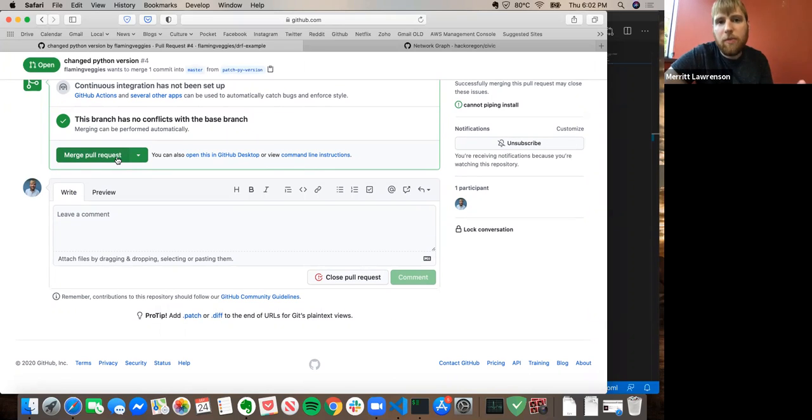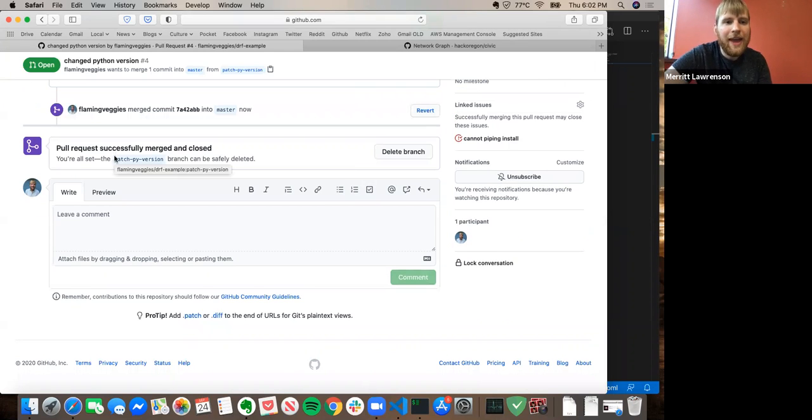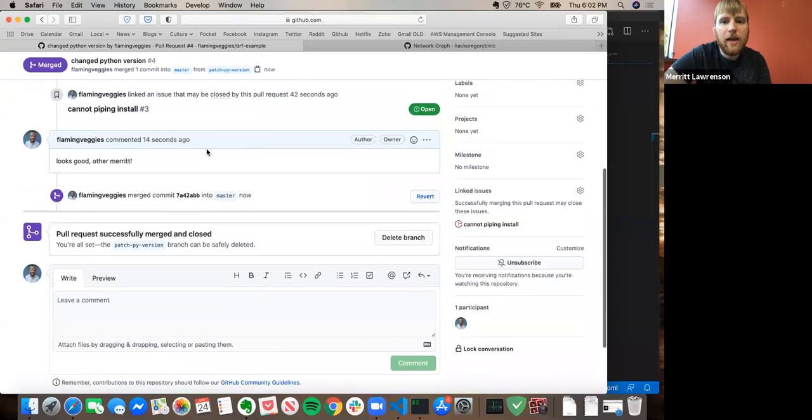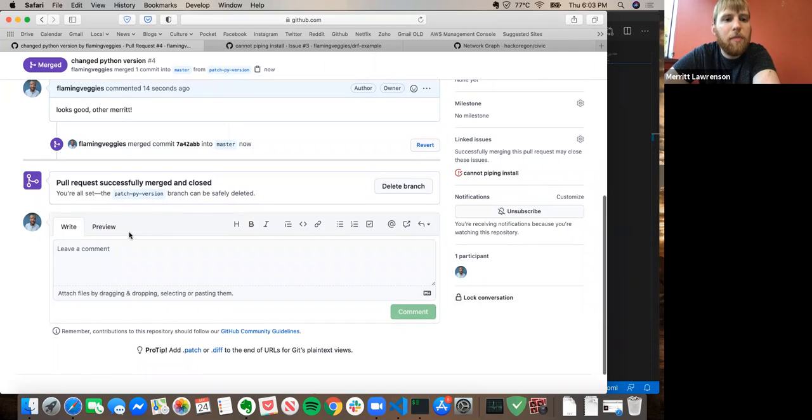And this is the magic button. This is the one that actually does that git merge command that we did earlier on the command line. So I'll go ahead and click that and confirm. And everything is merged and closed. And I think that issue even got closed. We can take a look at the issue as well. But everything got merged, and you can even delete the branch if you want.